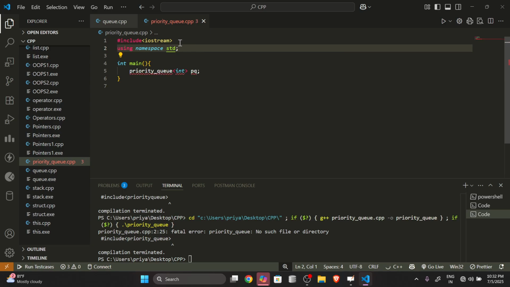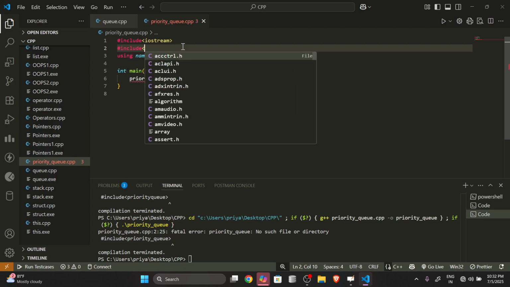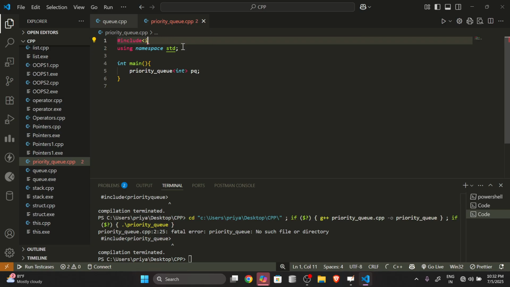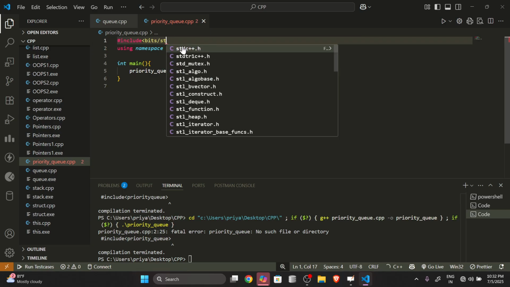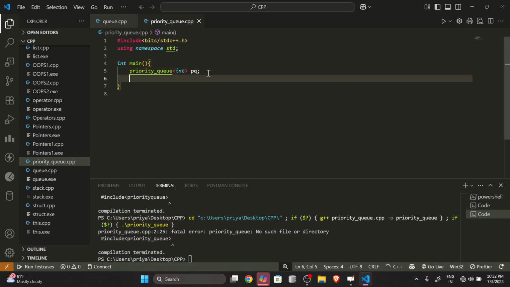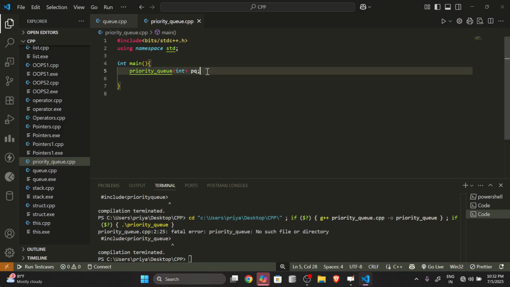Okay, so let's try to include this again. I think it is a kind of bug or something. So it is not working. So we'll include another library, okay. It has all the STL things in it, okay. Yeah, now it won't give any error. So don't mind if you don't know about this. It is just a library, okay, which has every library inside it.